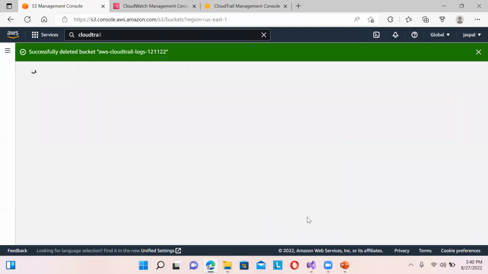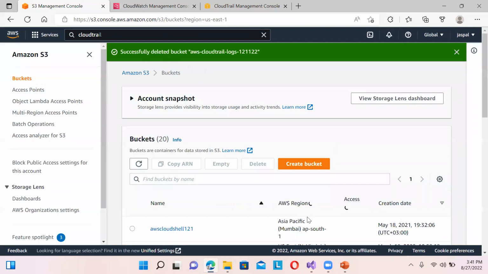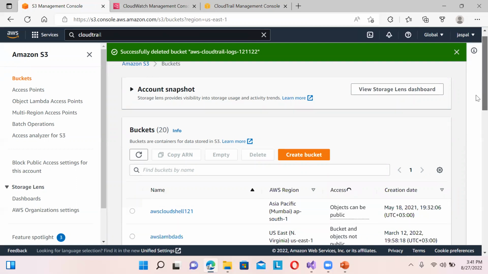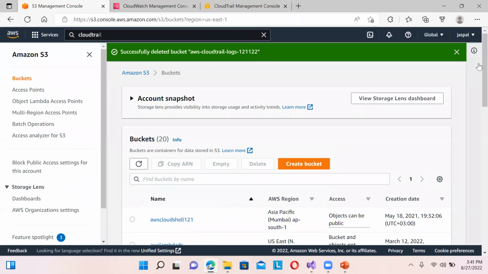So this is how we can use CloudTrail in order to audit our resources and see what activities are happening in our AWS account.